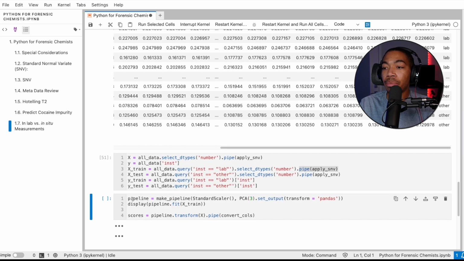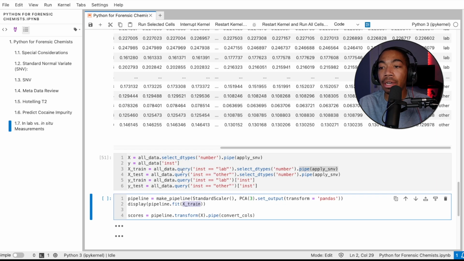Next, I am using the pipeline method in order to stack together our standard scaler. So now we're going to Z-scale the entire data set. We are going to perform PCA analysis and return this as a data frame, but we're going to fit the data just on our X train. So recall X train is just the lab portion of our data set. And so we're not building the PCA model on all of the data. However, we will transform all the data and look at that impact on the scores scatter plot.